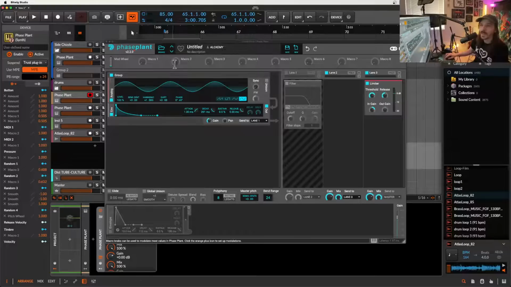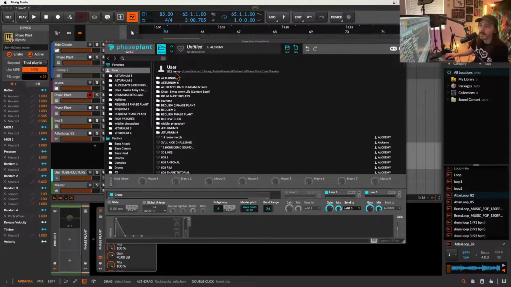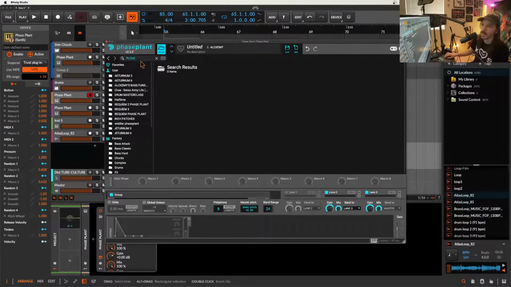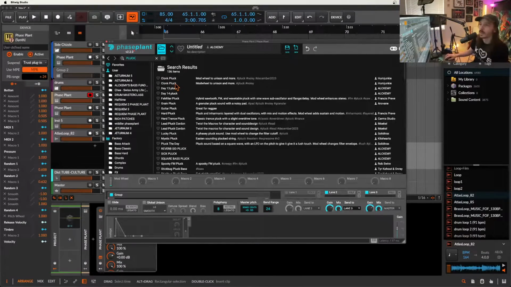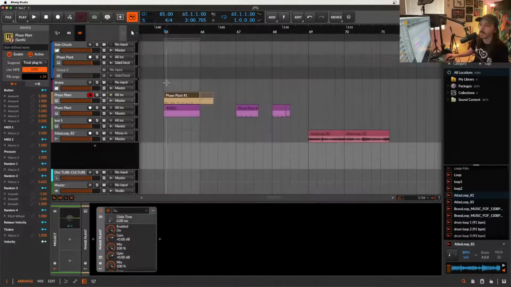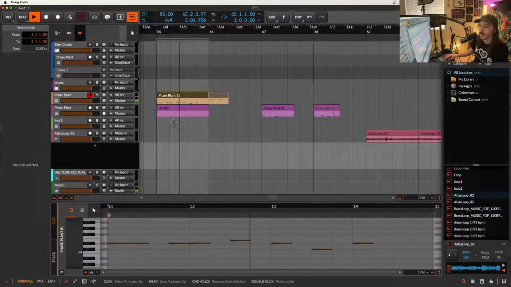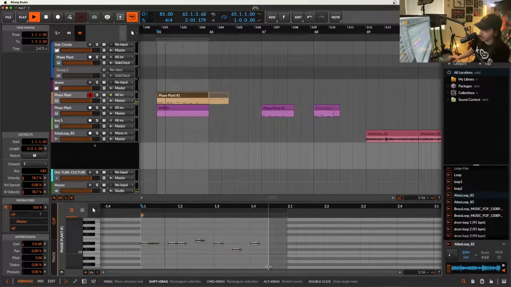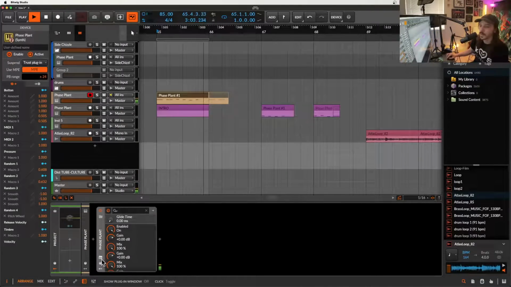Let me go in here and find a different kind of pluck that might sound a little bit more interesting. Just going to type in pluck. Clonk pluck, day 13 pluck. Let's see what this sounds like. It should be fairly simple. Okay, let's take off the delay on that.